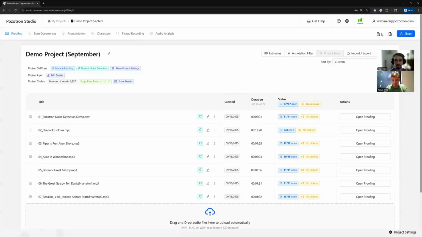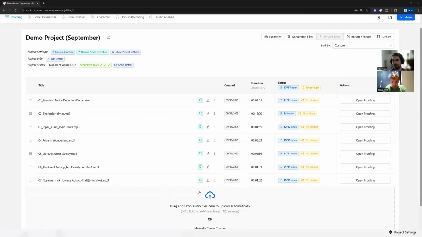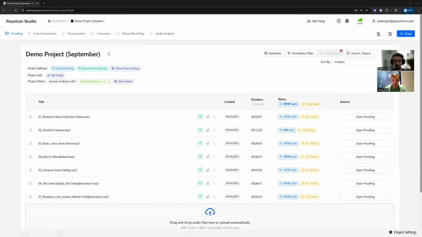Great. So that's a brand new tool. We're really excited about that. And to move on, this is our proofing page where you upload your audio to proof. But there's a ton of buttons in here, and I'm going to go through those as quickly as I can so we stay on track.